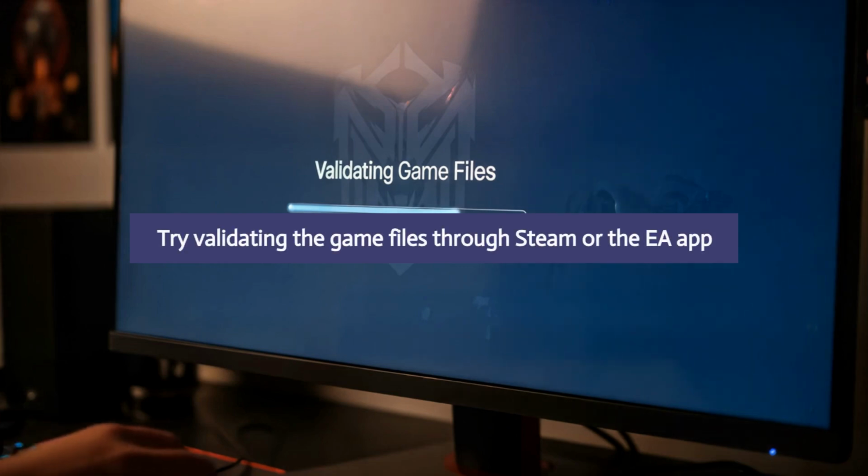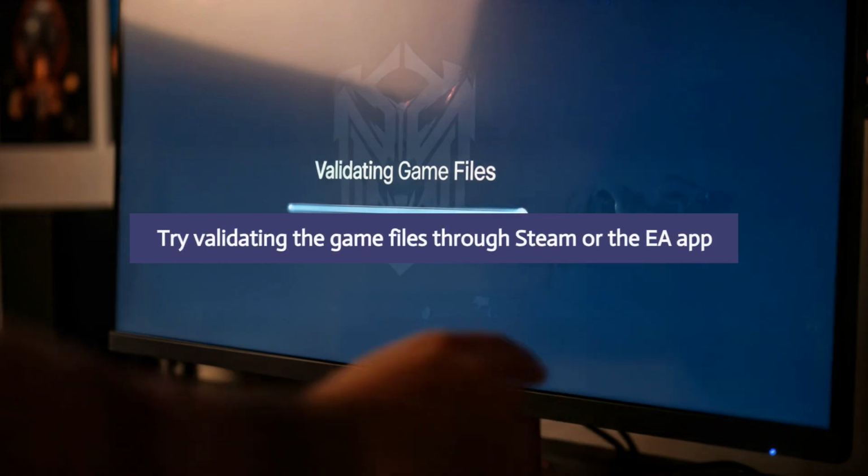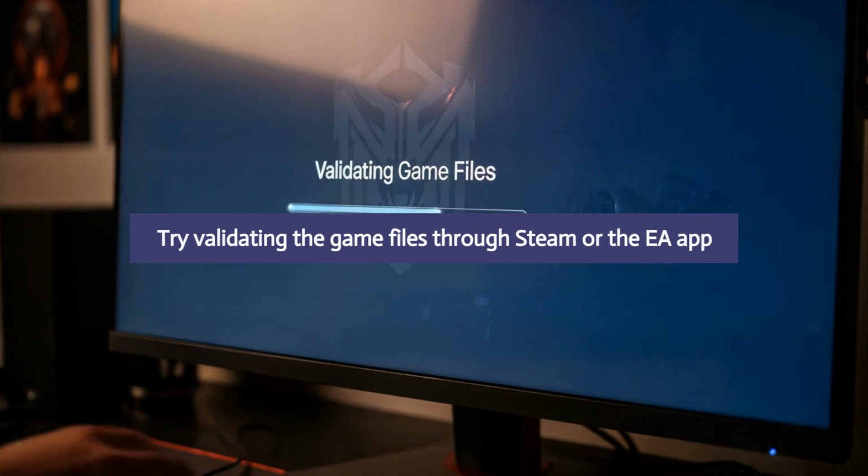If the error still comes, try validating the game files through Steam or the EA app. Simply use the Verify Files or Repair option depending on the platform you are using, and then check for the error again.